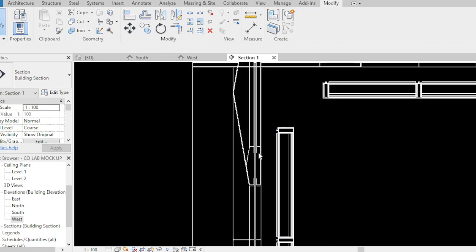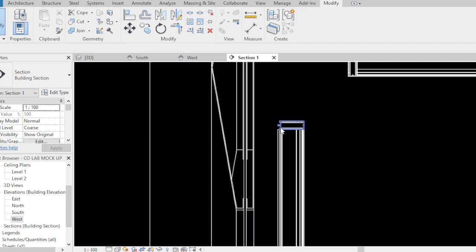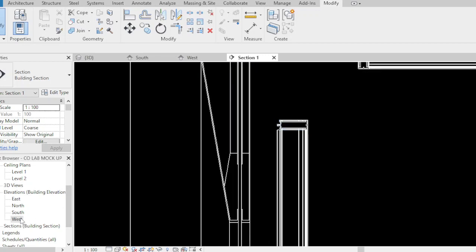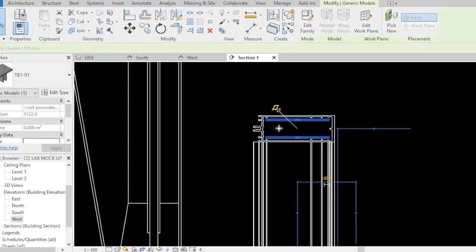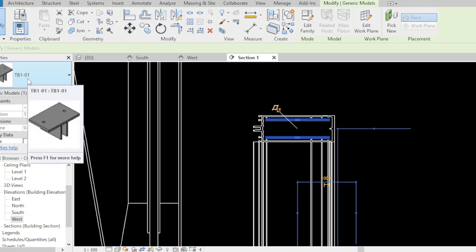I also made a bracket for the mullion. It's a TB1 bracket, just like the one that I made in the project in some of my videos. Just look in my videos, guys. You will see the bracket of this kind.